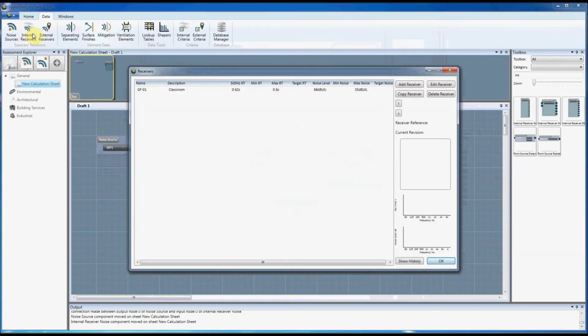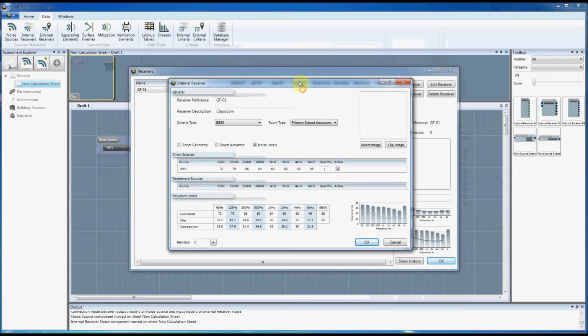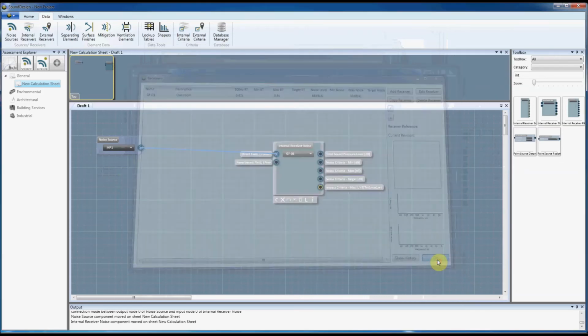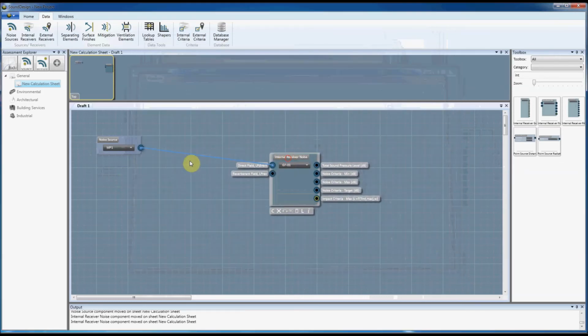So if we open up that receiver again now, you can see from the receivers box here, it's showing the 500 Hz reverberation time that it's calculated. It's showing what the max reverberation time is there. It's also showing what the noise level is in the room now, which is 68 dBA because we've plugged that source into it, and it's showing that the max noise criteria is 35. So if we open that up, we can see there that noise levels are being shown, and obviously we're some way over the criteria.